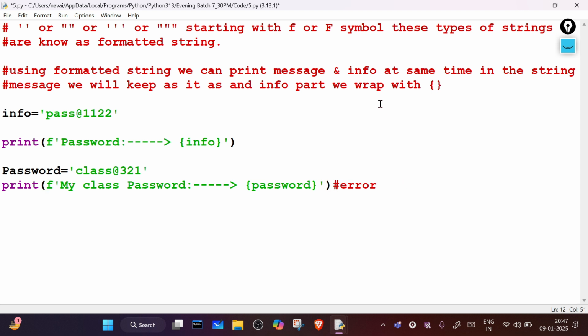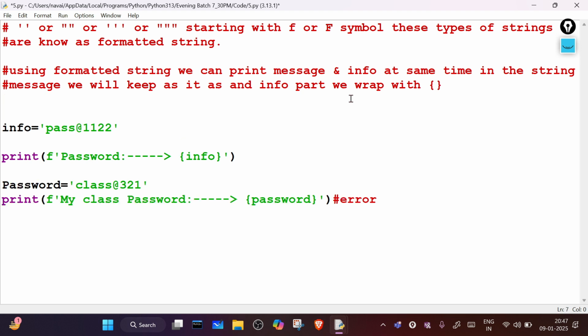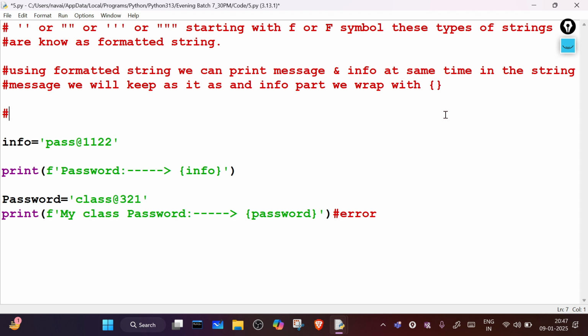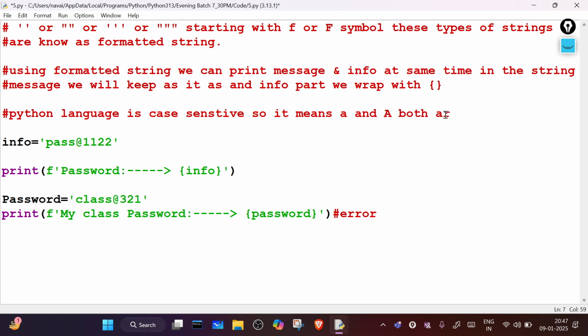Okay, let me tell you one thing, then automatically you will get the answer. Let me write one comment here and you will get the answer. Python language is case sensitive. It means small a and capital A are both different.